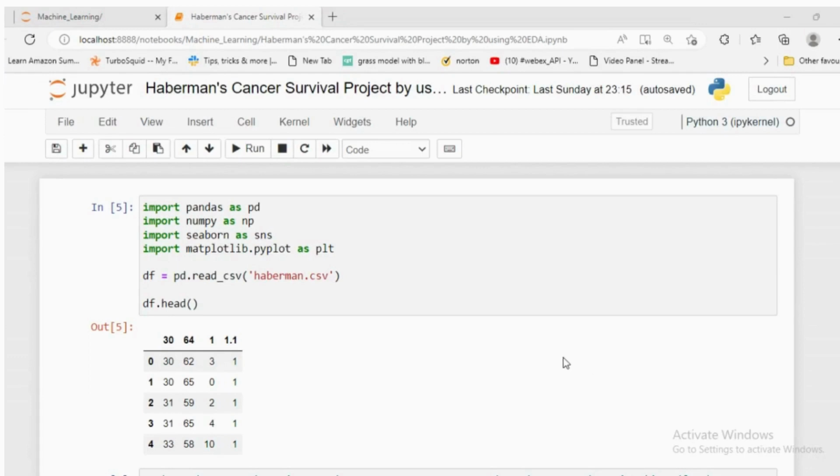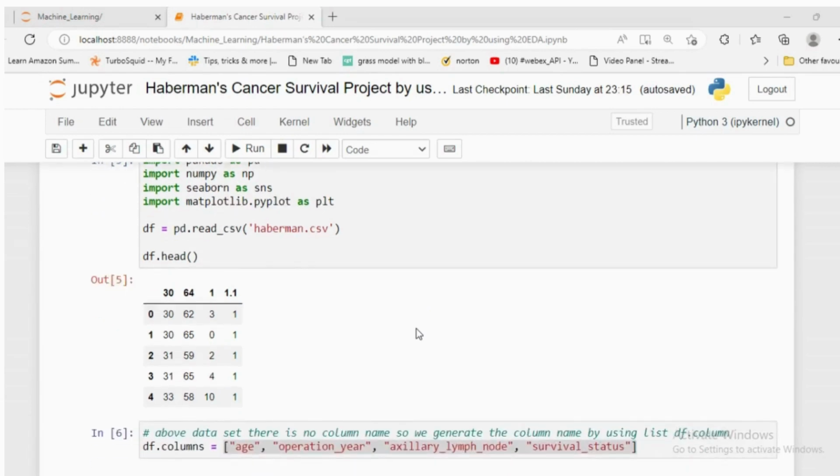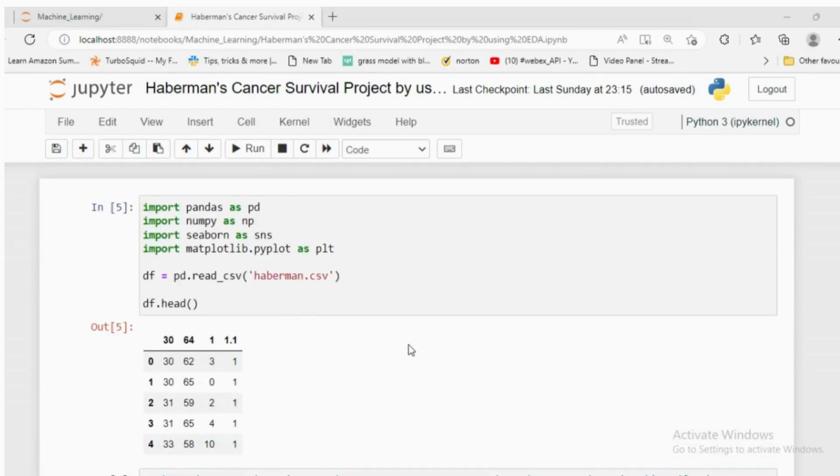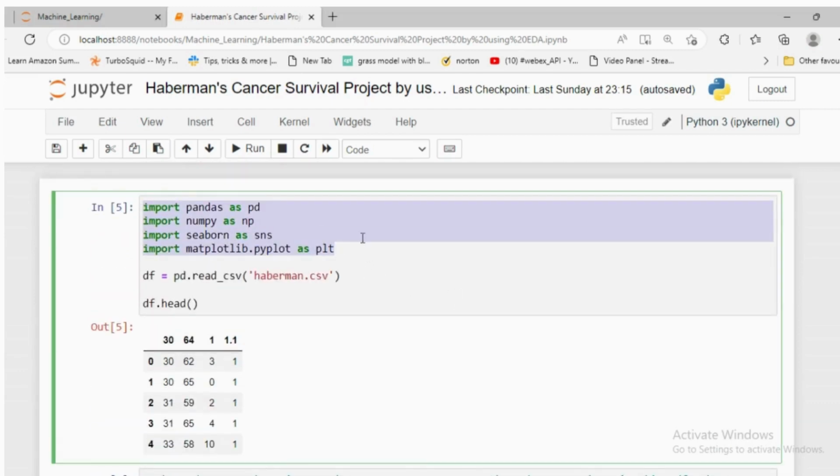This is the dataset. Here I'm using exploratory data analysis before applying machine learning. I have one dataset, Haberman's cancer survival dataset, which I downloaded from Kaggle. So let's start, guys. First of all, I imported these libraries, which are pandas, numpy, seaborn, and matplotlib. I defined pandas as pd, numpy as np, and seaborn as sns.